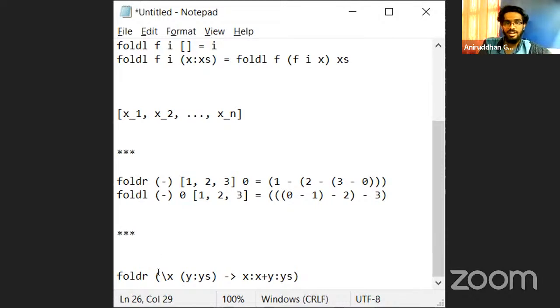Remember foldr requires a function as the first argument. The function I'm giving as the first argument is the following, and it takes in two arguments as input. One is something, x, and the second is a list. What it does is it prepends x, then x plus y, and then y colon ys. So that is what this does.